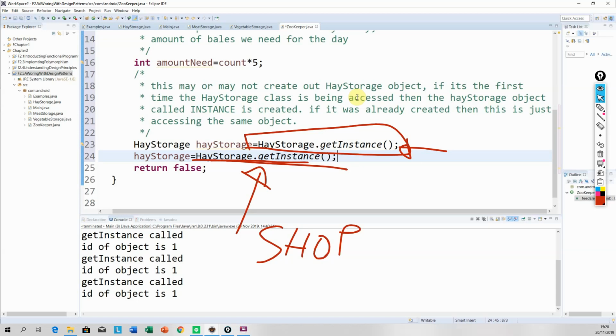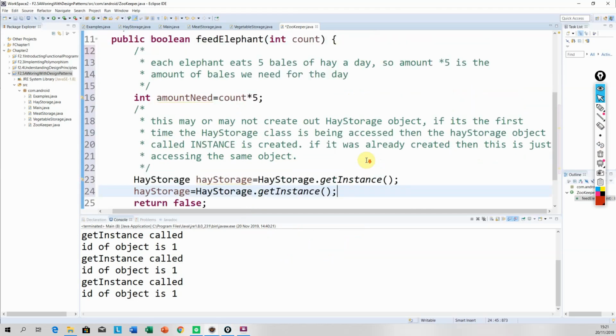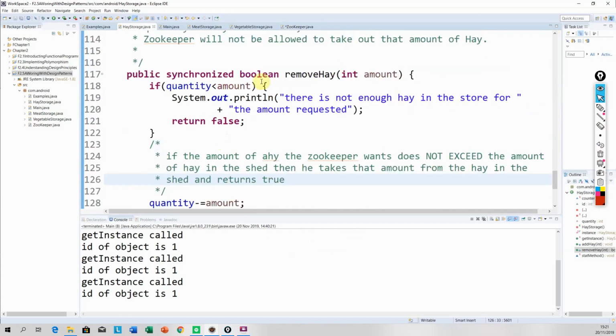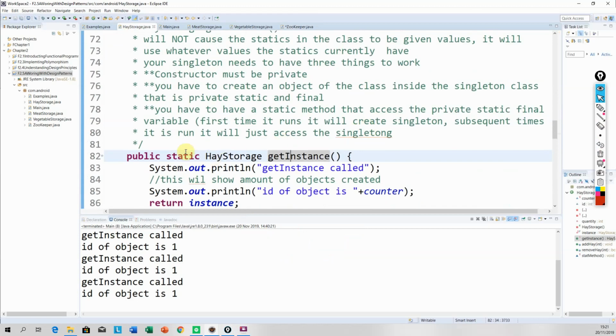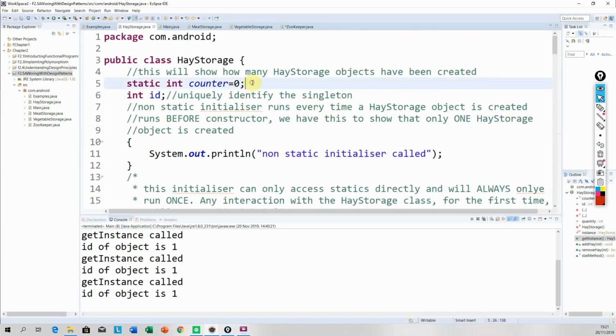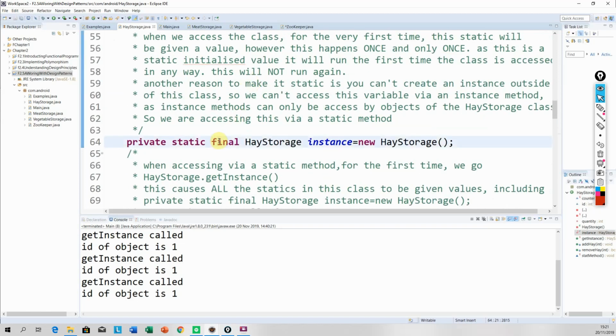Well, get instance. So, what happens is, you can call a method as many times as you want. But the first time you run it, get instance, right? So when you call a static method for its first time, what happens is all the statics in the class run. So this static runs, and this static runs.